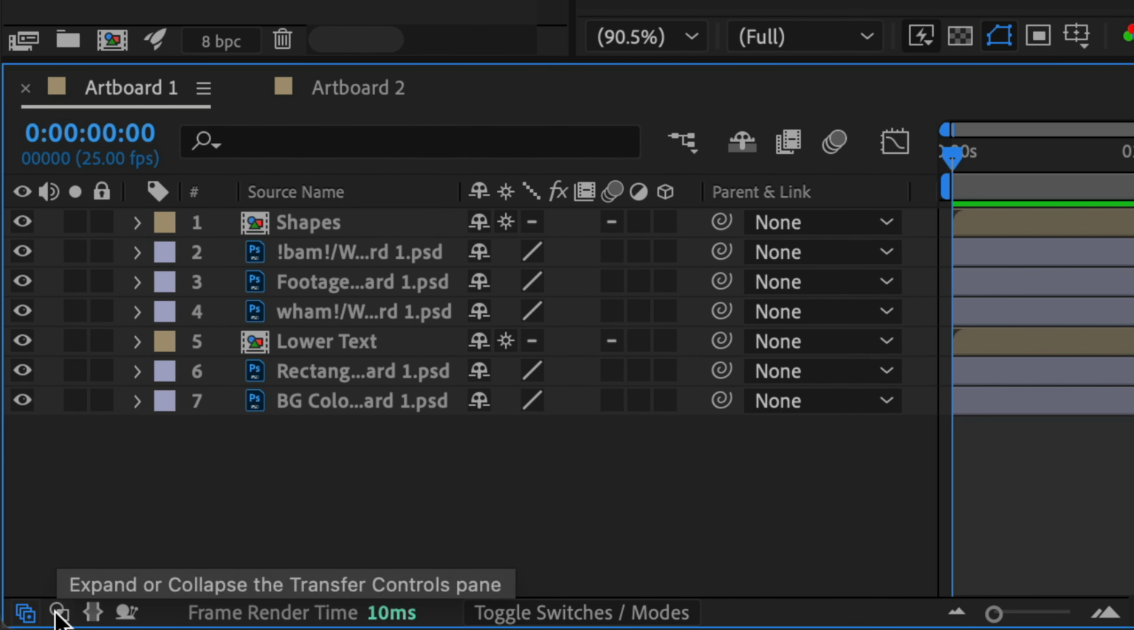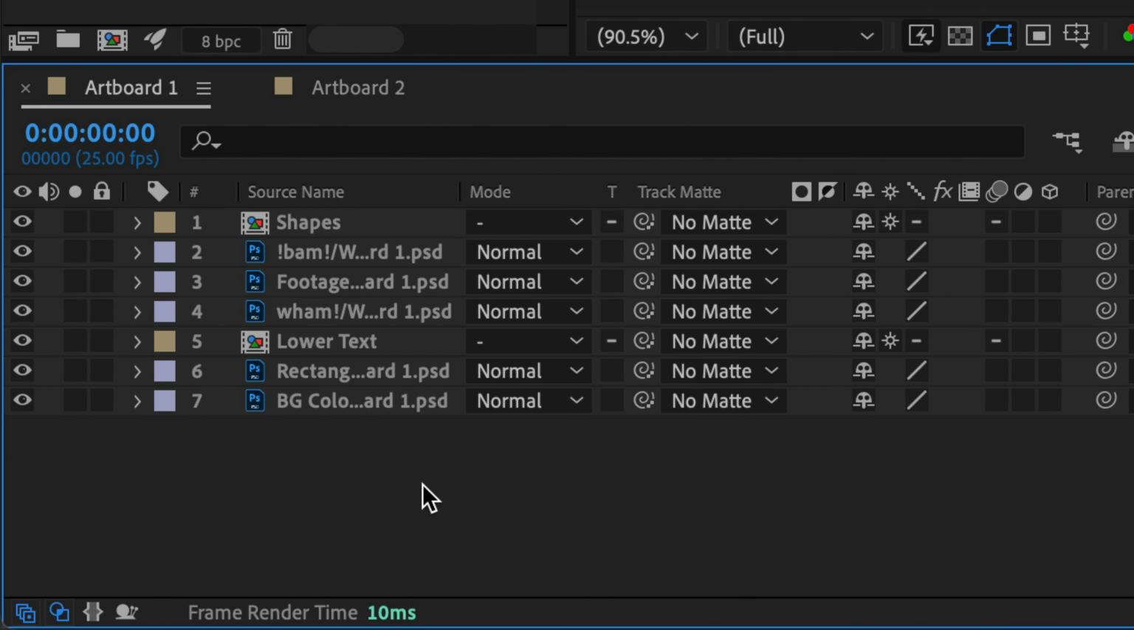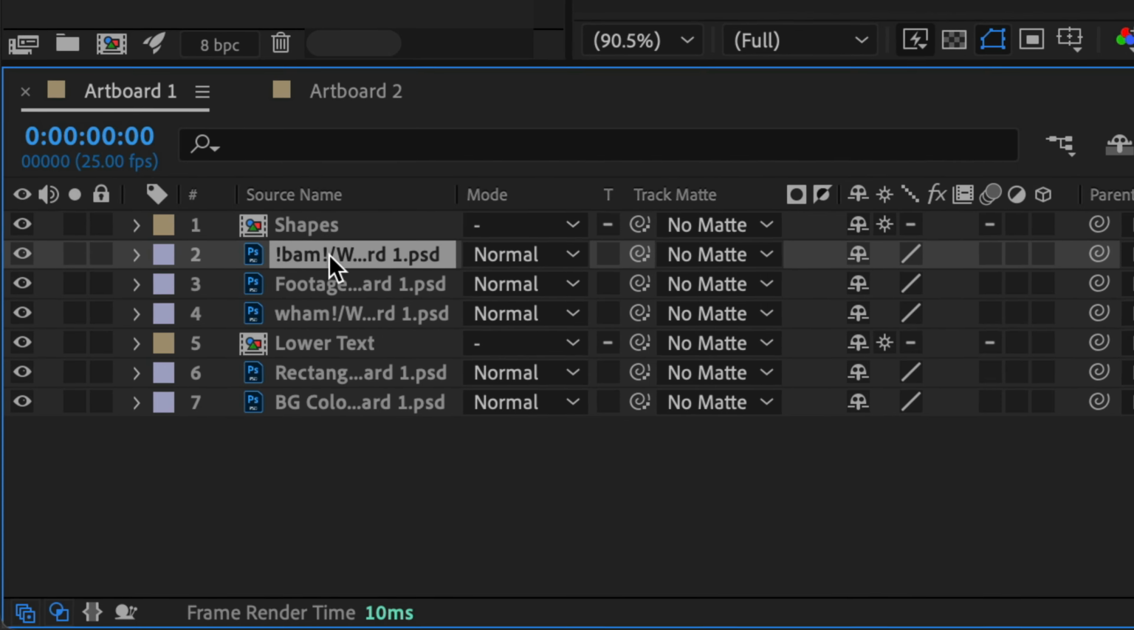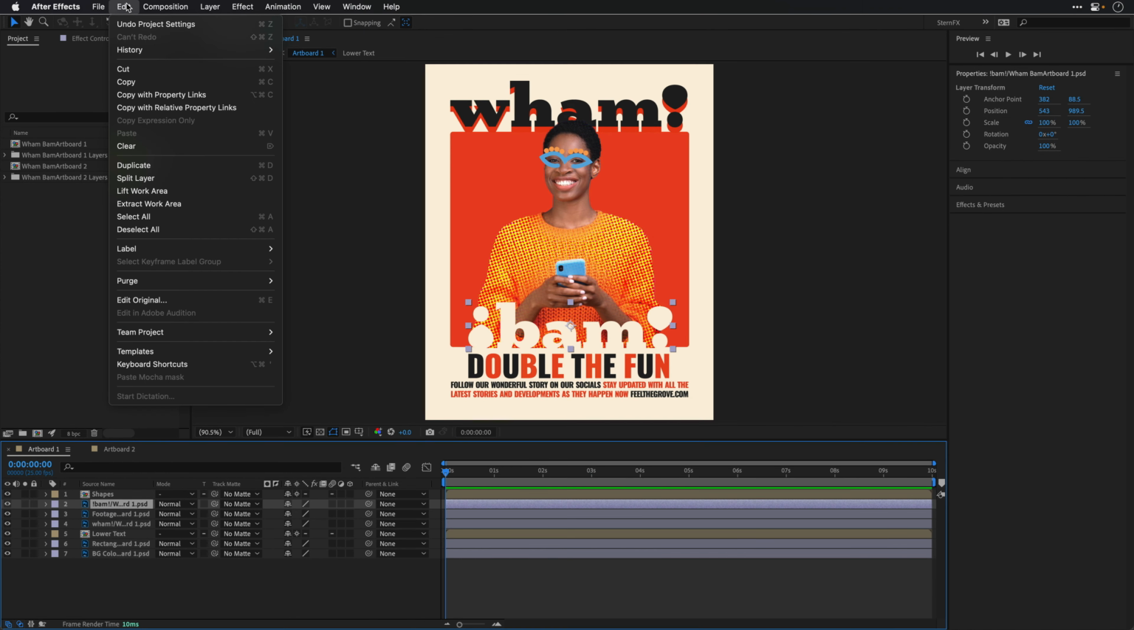I'll click to show the transfer controls, which are the blending modes and the track mattes here inside After Effects. And we can see that for some of the layers, the blending mode is set to normal. But just to show you what happens behind the scenes here, if I select one of the layers and go to the Edit menu and then choose Edit Original, you can also press Command E here on the Mac, Control E on the Windows side.